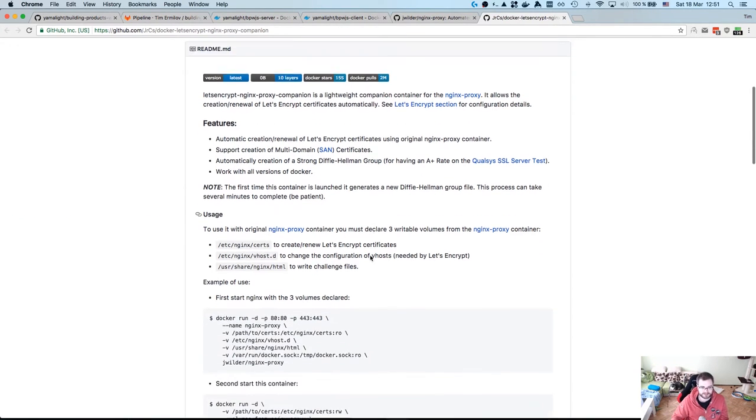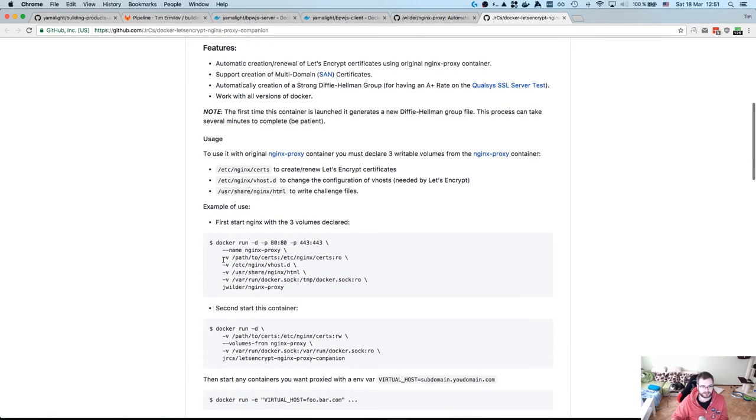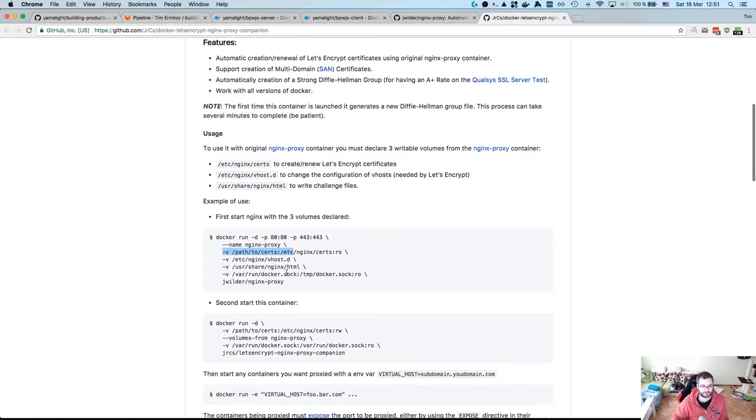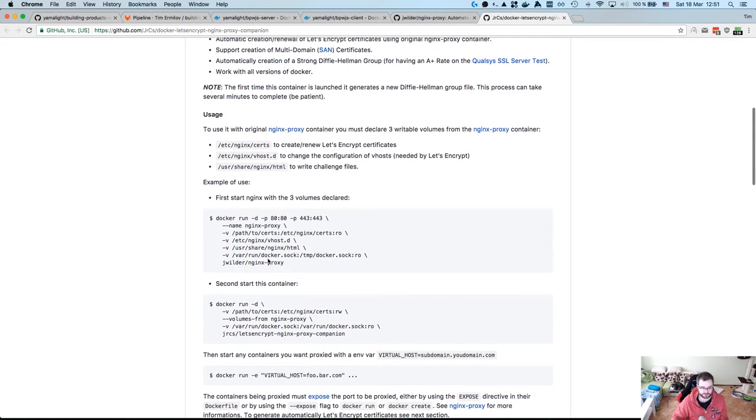So the idea is that you run this container and link it more or less the same way as your Nginx proxy. It complicates the launch of the Nginx proxy a bit, because you not only have to link the sockets, but you also have to create the volumes for HTML, because Nginx needs some validation, and you need the volume for configs and for certificates, obviously.